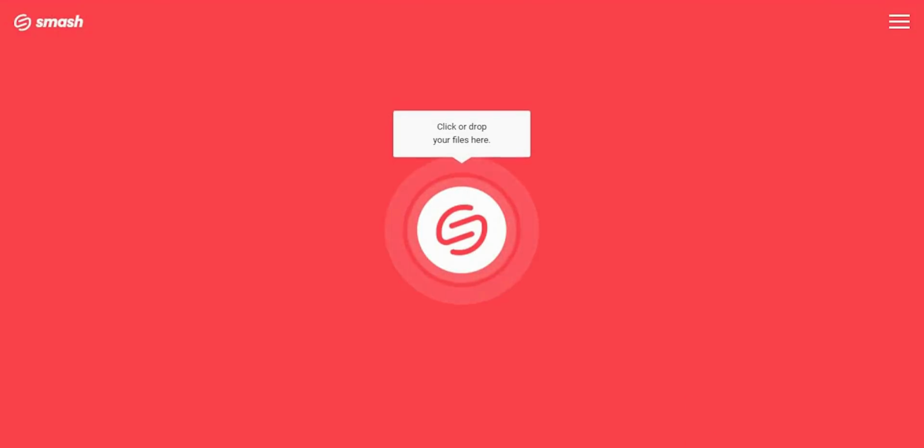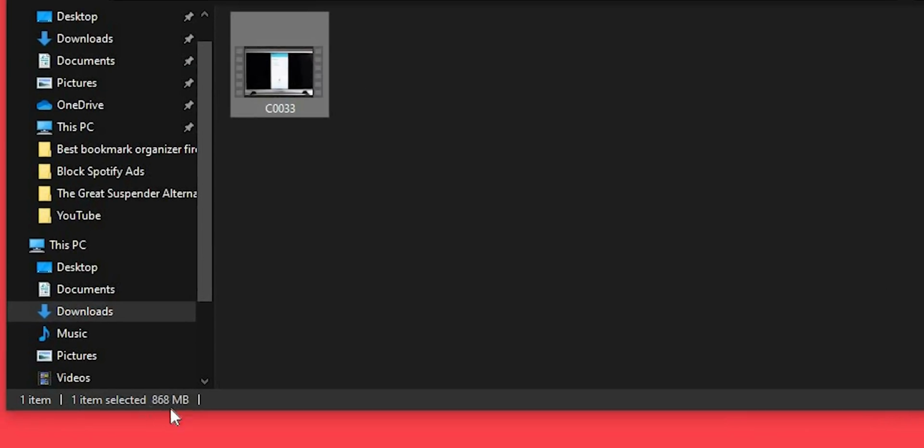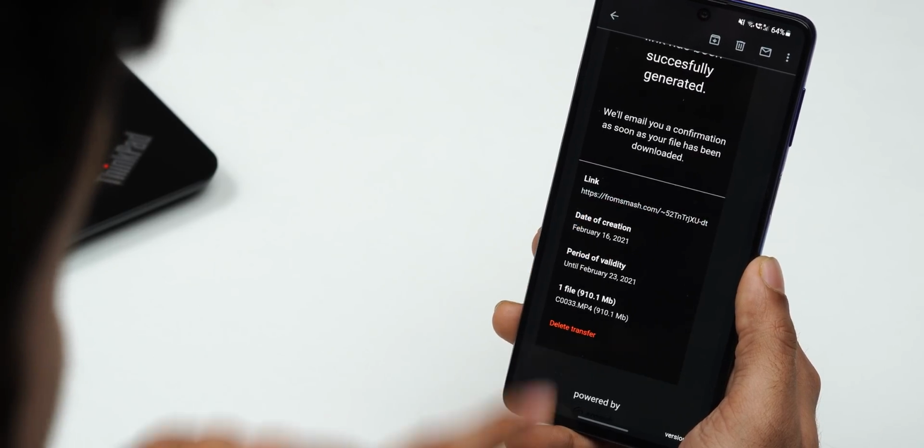Here, let me show you. I open the Smash webpage on my Windows PC. This is a 800 MB file. I just uploaded it. Here's the link. I open the link on my Android device and download. Boom, it just takes 1 minute 20 seconds.